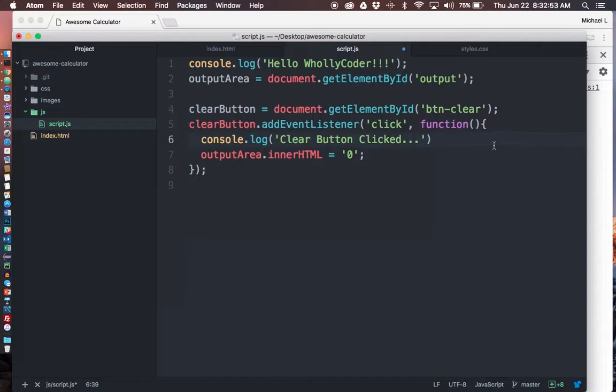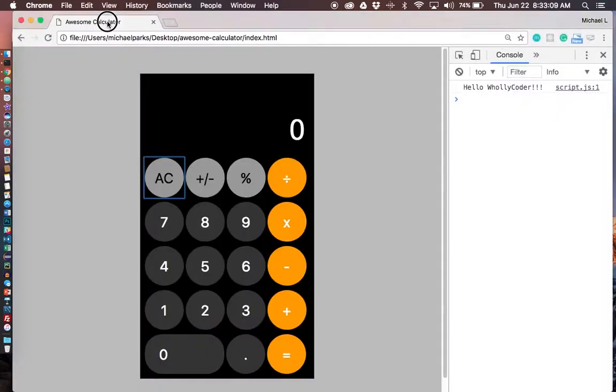So when the clear button is clicked, it's going to run this function. It's going to log to the console "clear button clicked," and then it's going to change the value that's in the innerHTML of the output area to 0. Since the value is 0, once again, it's going to be hard to know, but at the very least, we'll know that the button was clicked. So I refreshed it. I click, click, click, see, the button's clicked.